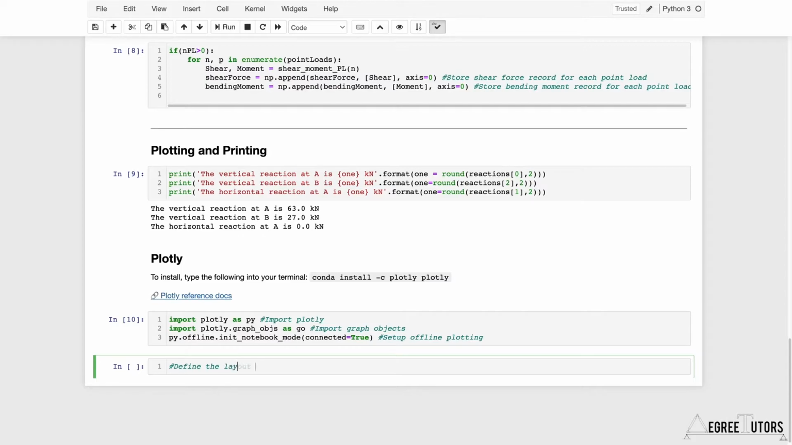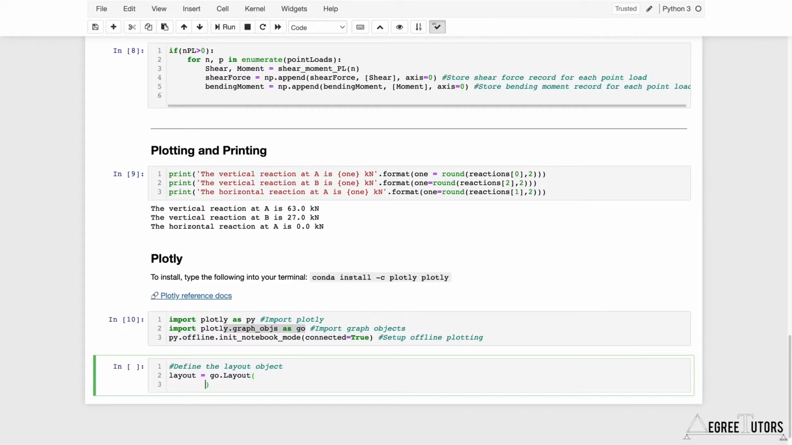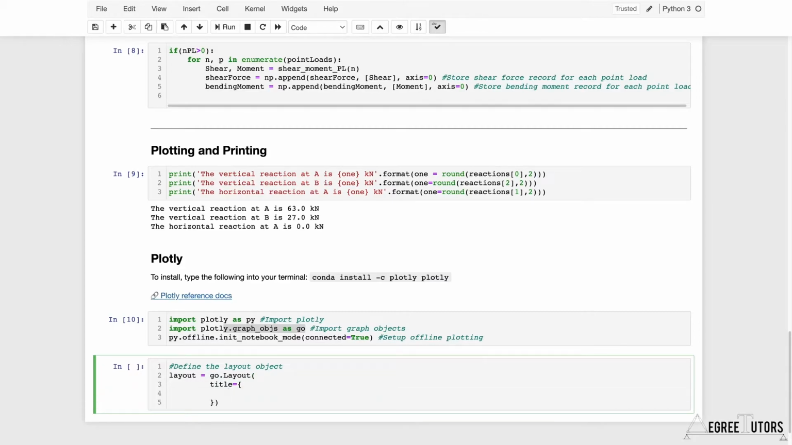Right, so define layout object. I'm going to define layout here. I'm going to say layout is equal to go. Remember we brought go in here. That was that guy there. So go.Layout with a capital L. I'm going to start a new line here, and I'm going to say title is equal to, now I'm going to open up a set of curly brackets, and now I'm going to start inputting a whole range of key value pairs, right? And so I'm going to say the text of the title is going to be shear force diagram.